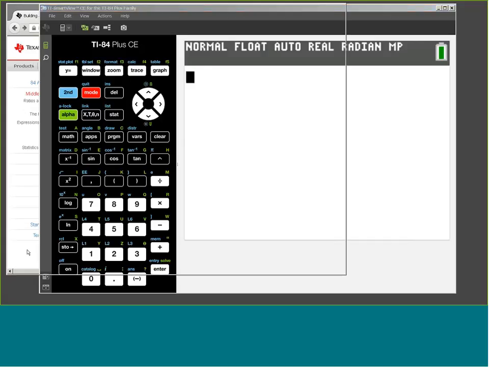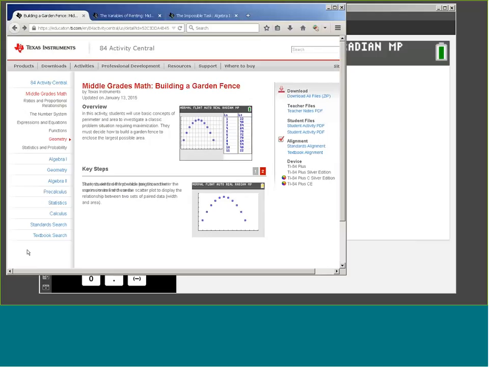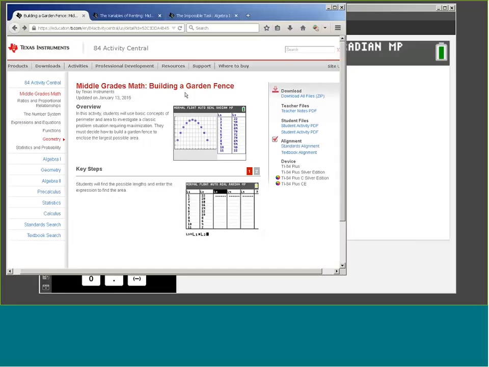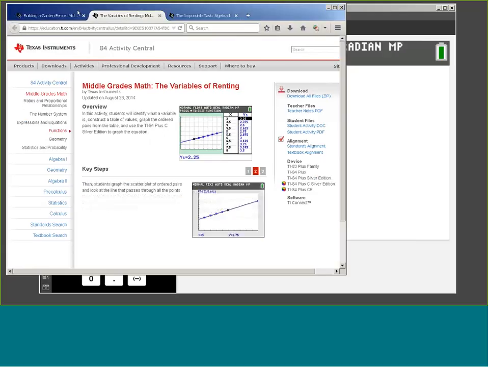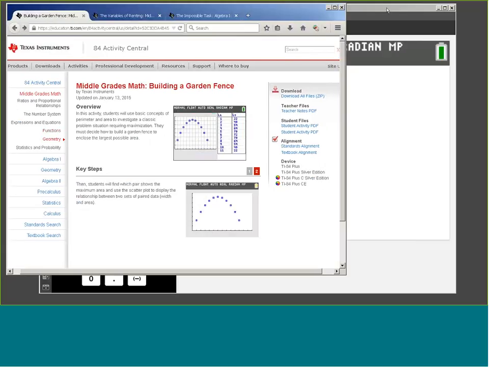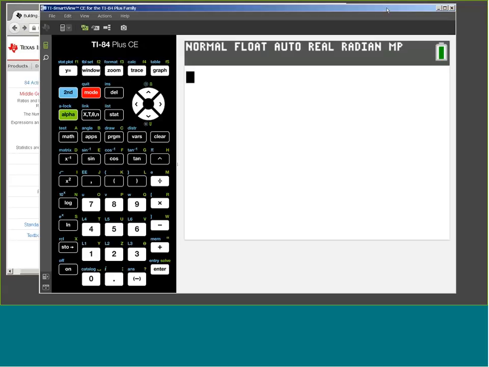I want to point out that there are two links on the slides for the activities I mentioned: one about building a garden fence, where you can already see that the screen is in a split mode, and there's also a variable of renting. So as you listen, you may be able to follow along, but if you can't, you can always come back to those activities to get an experience. I'm going to use graph table in a way of sort of family of functions, trying to look at a plot and see if we can get the parent function over to what the shape of the plot is.